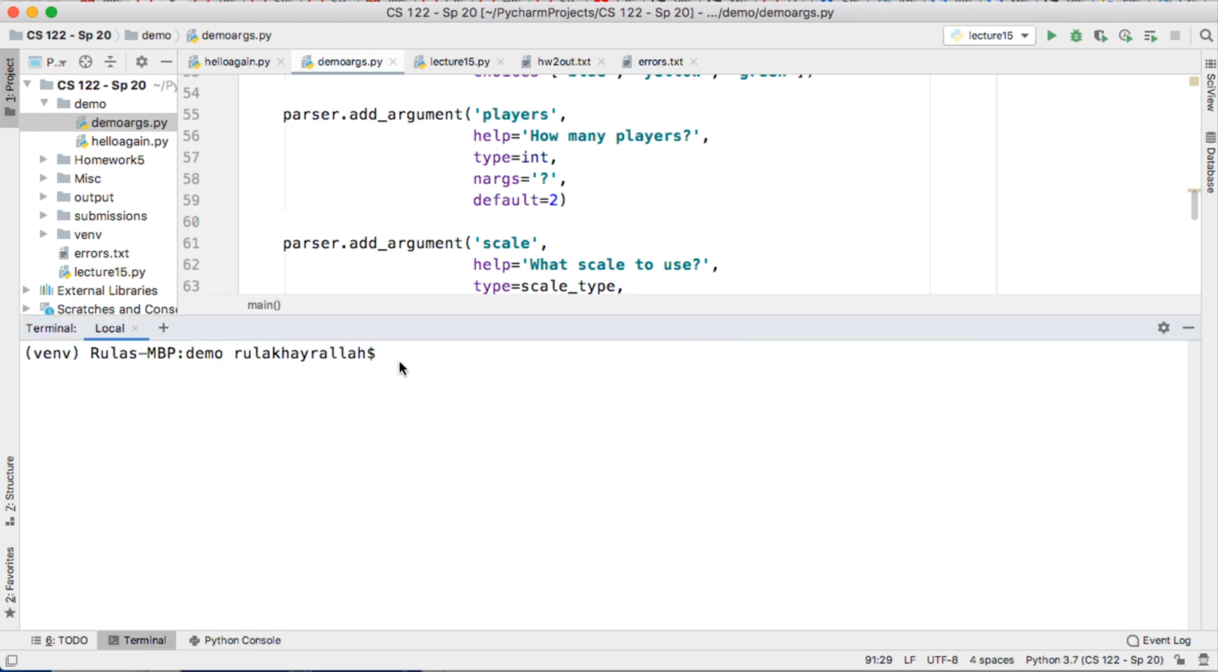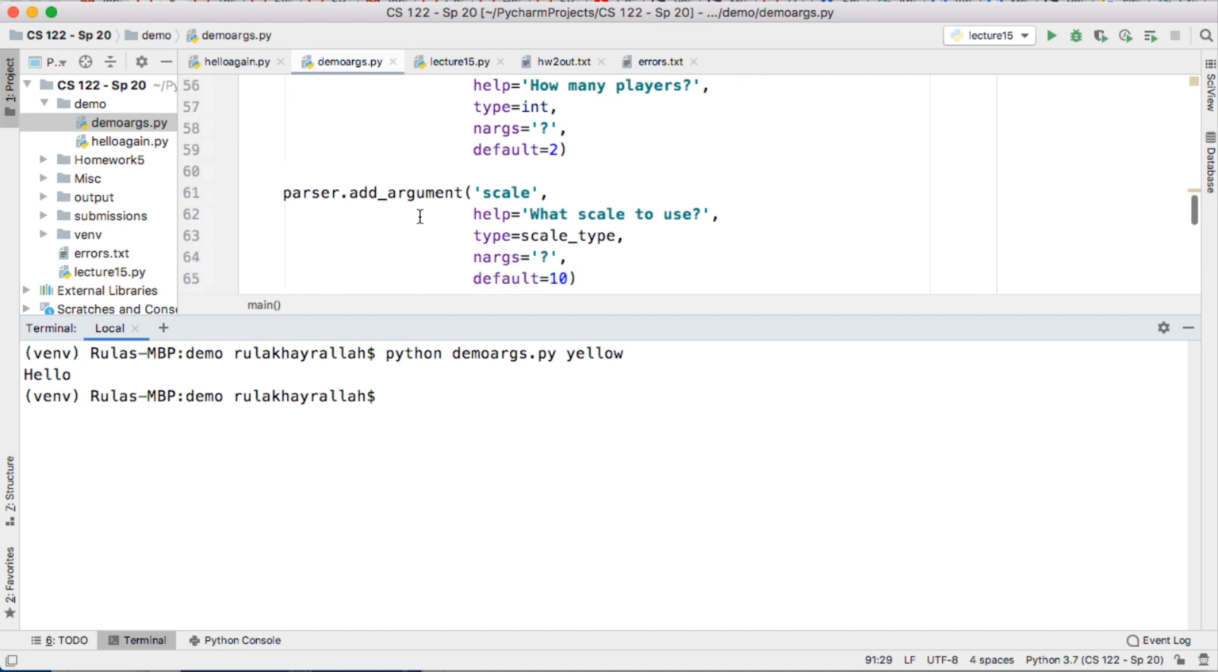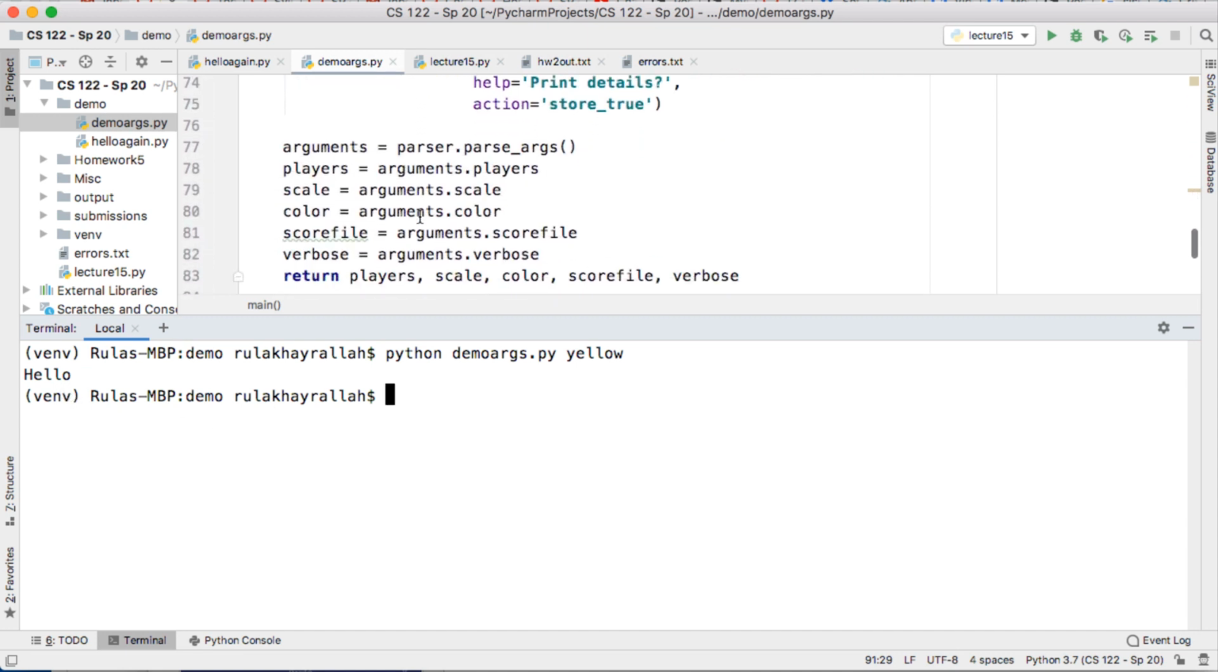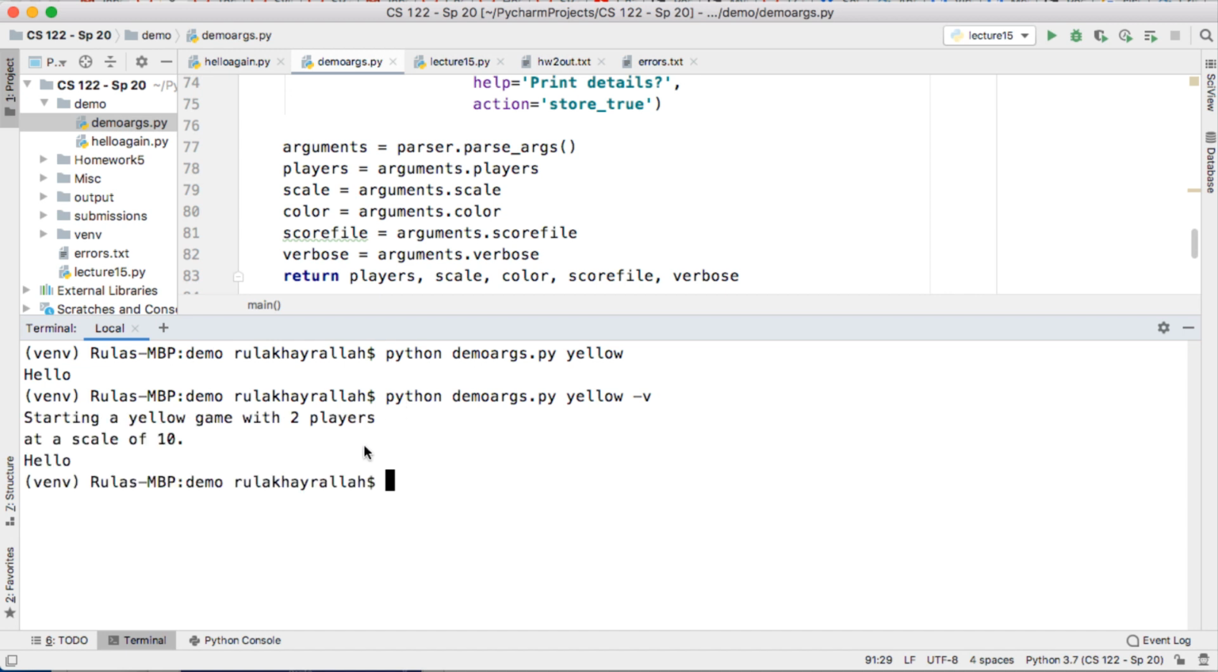Let's go back to the terminal and invoke the program and specify yellow as our color here. The only output we have is this hello here. So let's try to invoke the program again with the verbose option to see if we can get more details about the default argument values. So the output we get tells us that we are starting a yellow game with 2 players. That's the default value of the number of players. At a scale of 10.